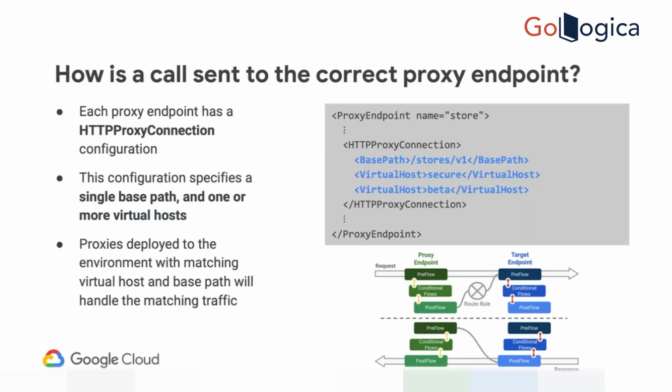For example, if the path after the host name starts with slash store slash v1 and then something, then Apigee will come to this proxy. If it is order slash v1 and something else, then it will go to the order proxy, if there is an order proxy.